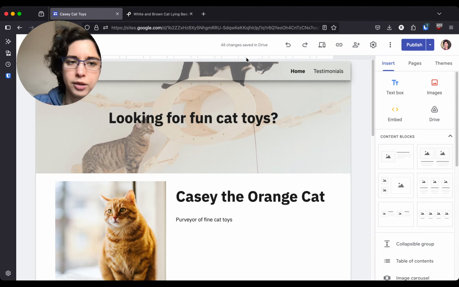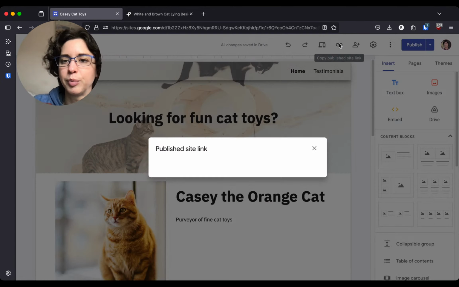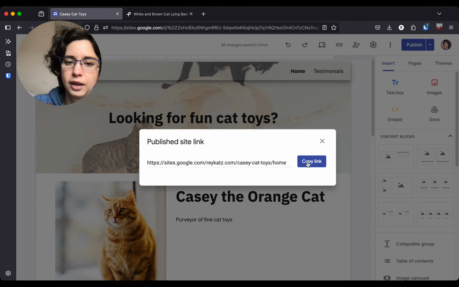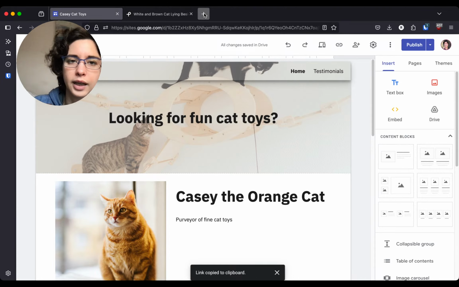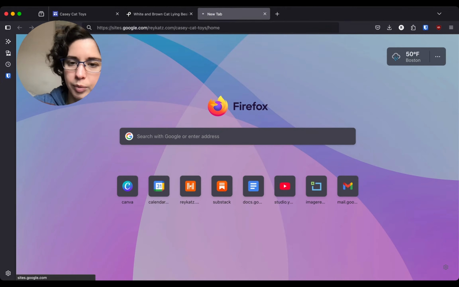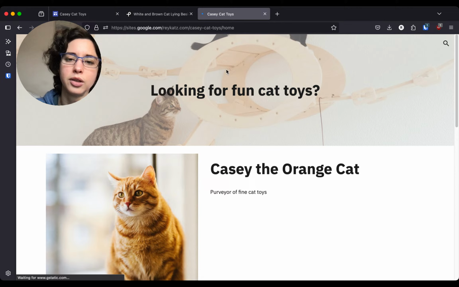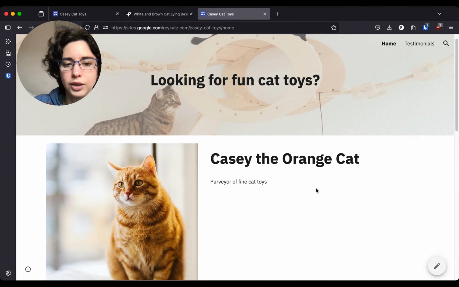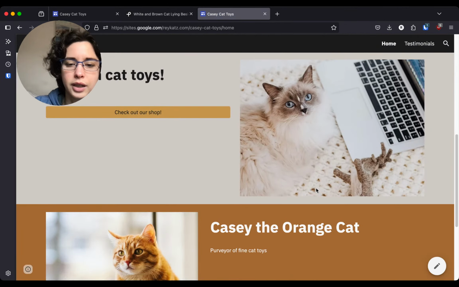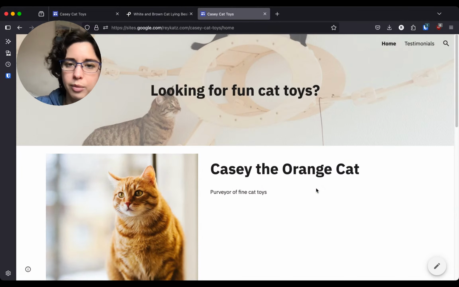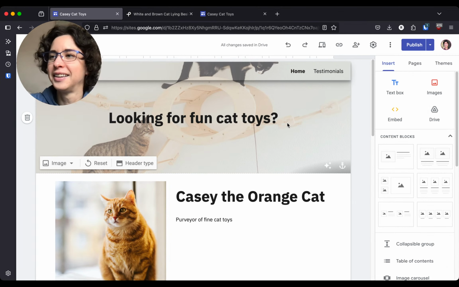If you want to be able to see or share your site, you can click this copy published site link, copy link, and then if you copy paste this into a browser, you'll see your site. So this site is live on the internet and you should be able to go to it if you so choose.